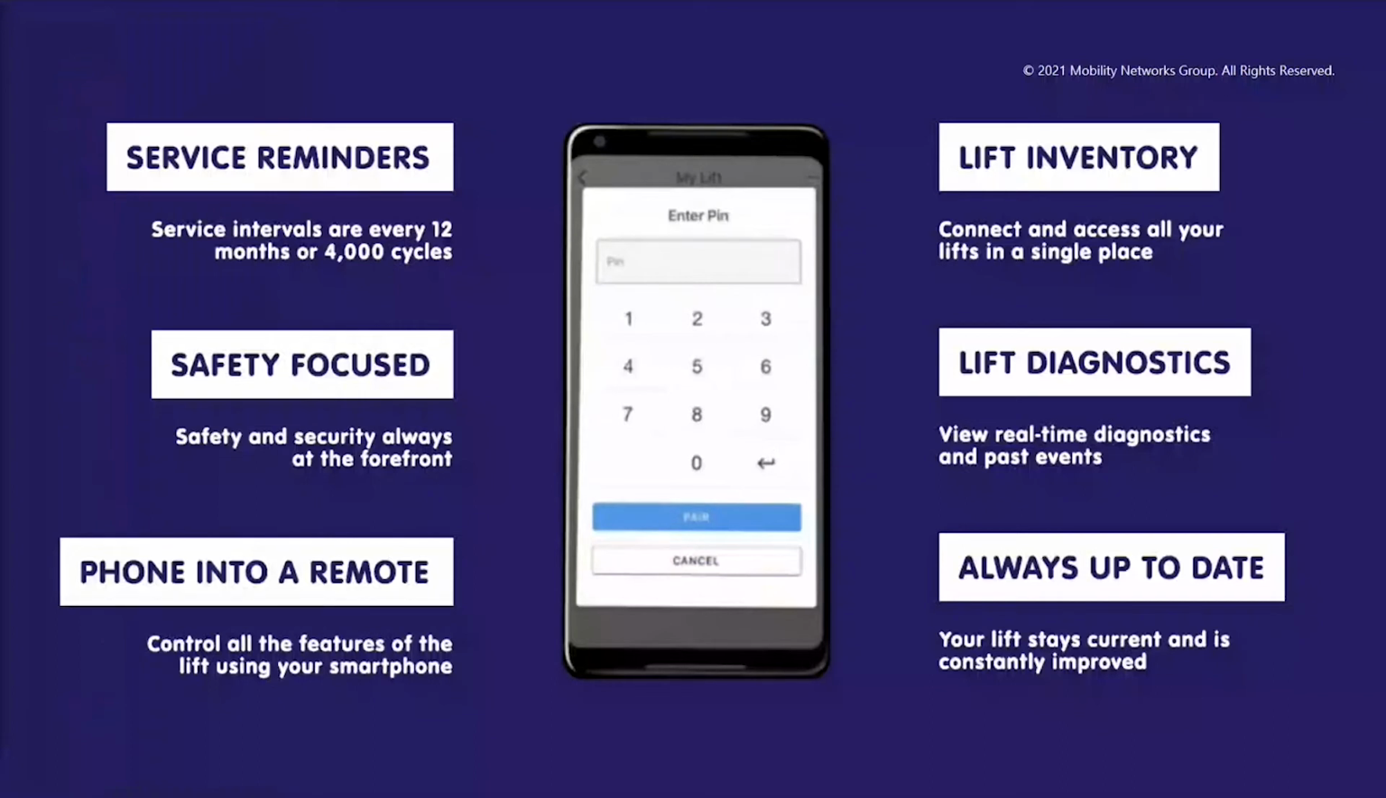So I'll briefly mention some of the benefits. We have service reminders that will remind customers to service the lift at the correct intervals. We have lift statistics on the use of the lift. We have quicker diagnostics, the remote control, which I mentioned, that allows a user to control all the features of the lift with their mobile phone or tablet. We've designed the ECU and the app with security in mind. So we've got a safety pin for every lift and also the firmware updates.